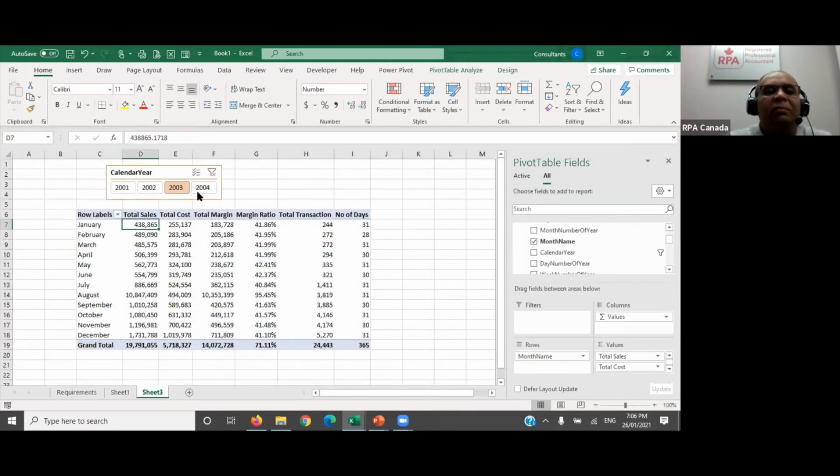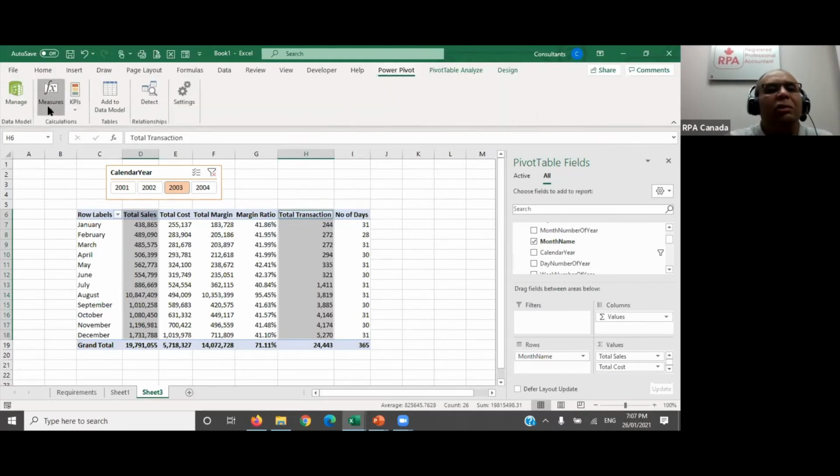This is my total sales for the month of January 2003, and this many number of transactions. I want to see what was average sales per transaction. All right, I have the transactions here. I have the total sales over here, and both things I have calculated with the help of measure. So to calculate average, I don't need to go anywhere. I just need to go ahead and add a new measure now.